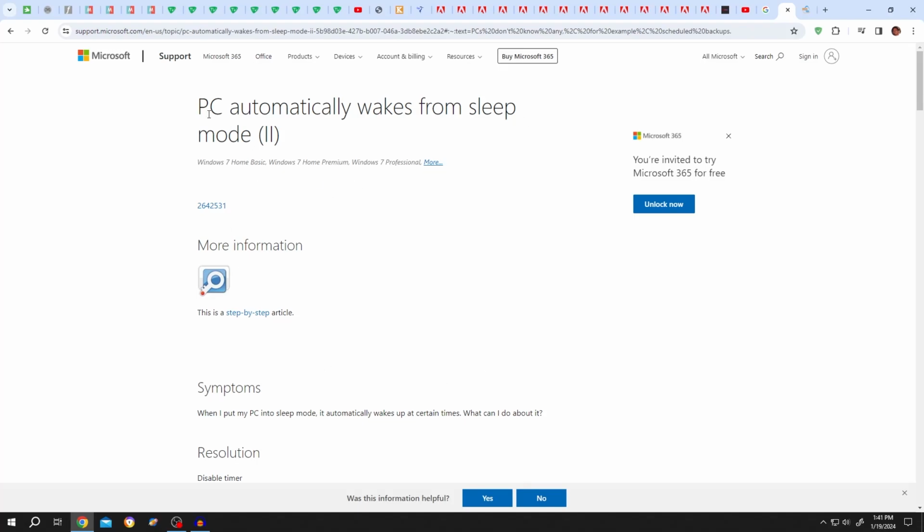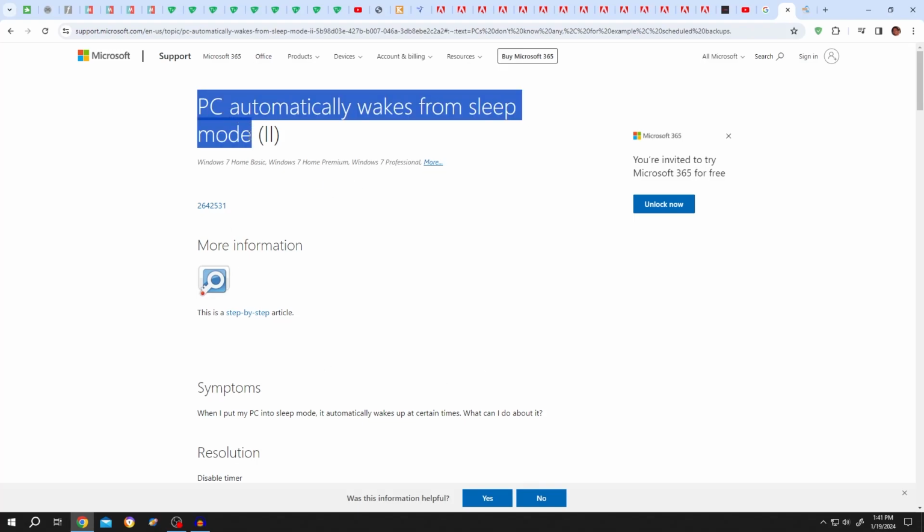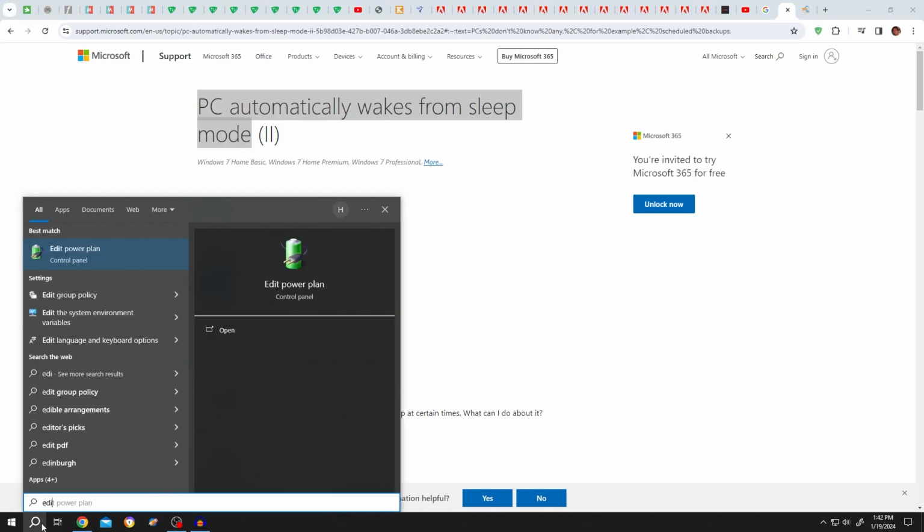So guys, sometimes our PC automatically wakes up from sleep mode. So what's the solution for that? It's really simple. Search for edit power plan.